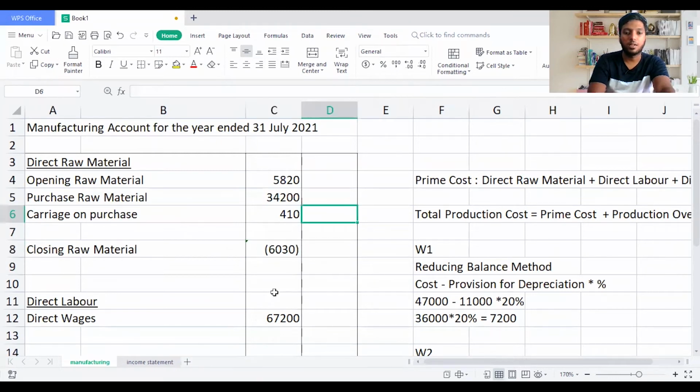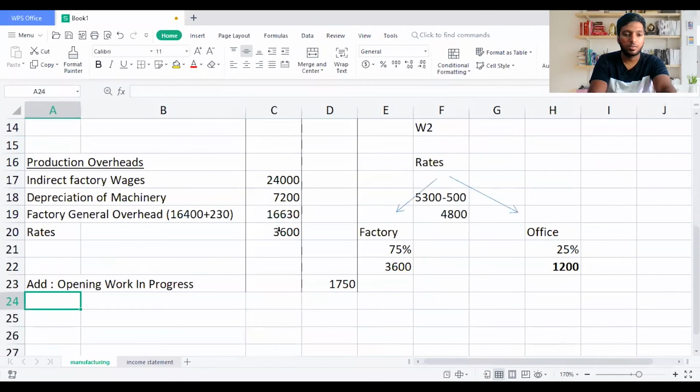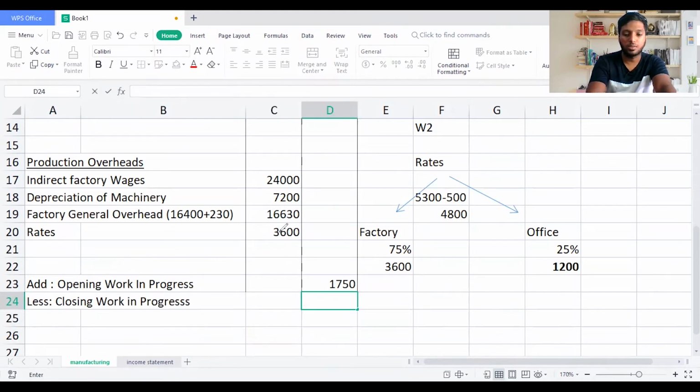Okay. Then we move on to the next part. The work in progress 2,780, the end balance, closing work in progress, which should be deducted. So I'll move on to closing work in progress. So less closing work in progress. You can have a space and do it, or you can do it together. 2,780.